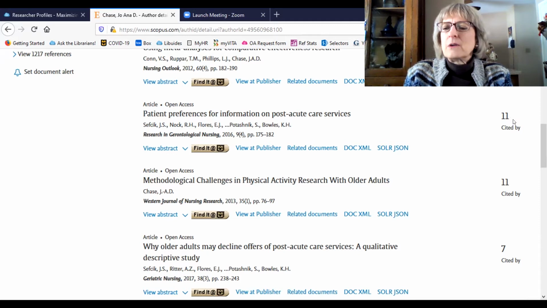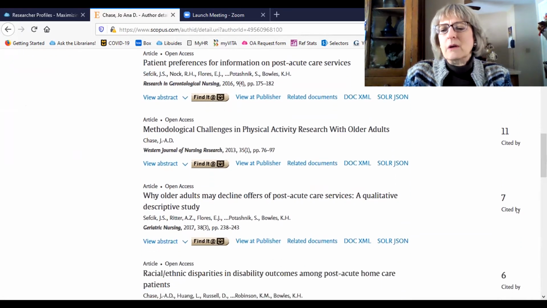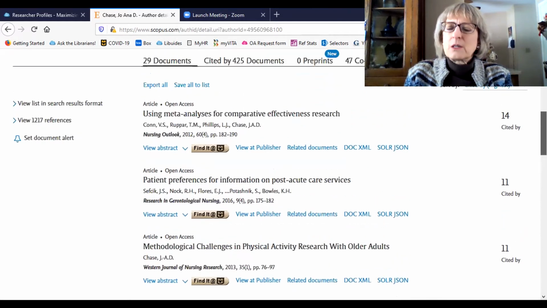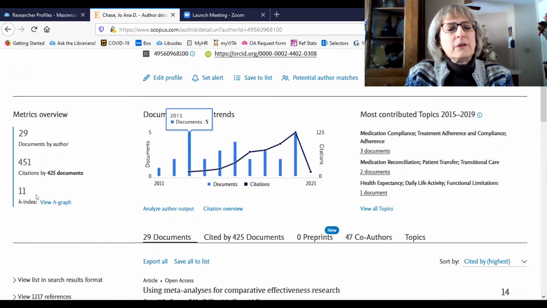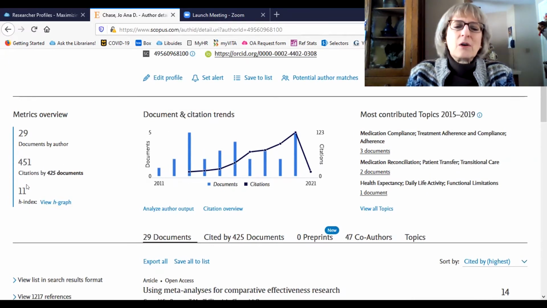But if this article gets cited one more time, or this article here gets cited one more time, or this article here gets cited 5 more times, her H index will move up to 12. So your H index should increase over time. But you go, well, is 11 good? And you don't really know because it's all relative.